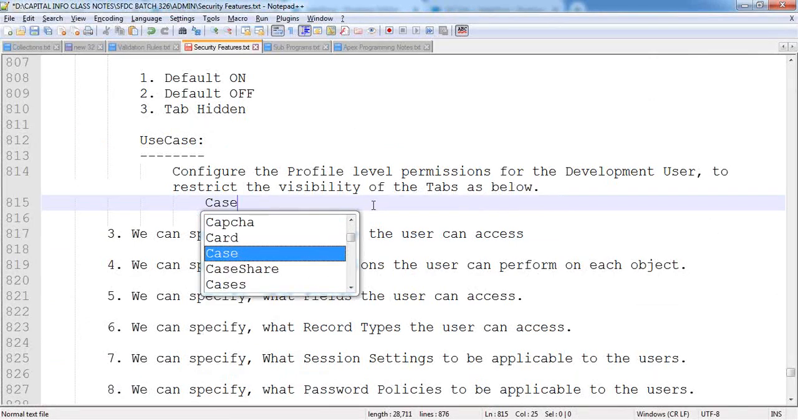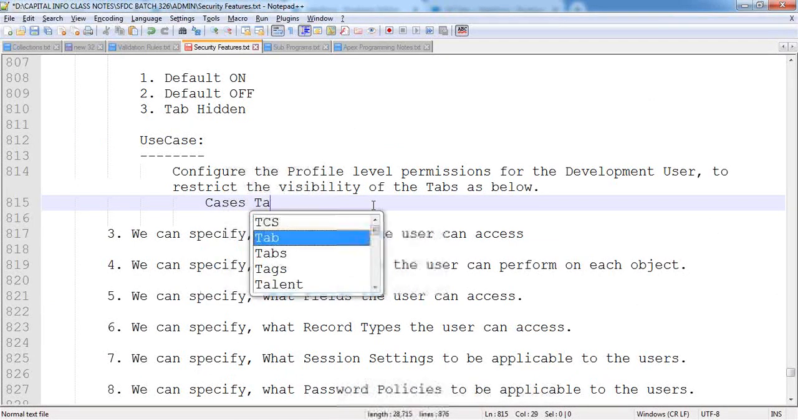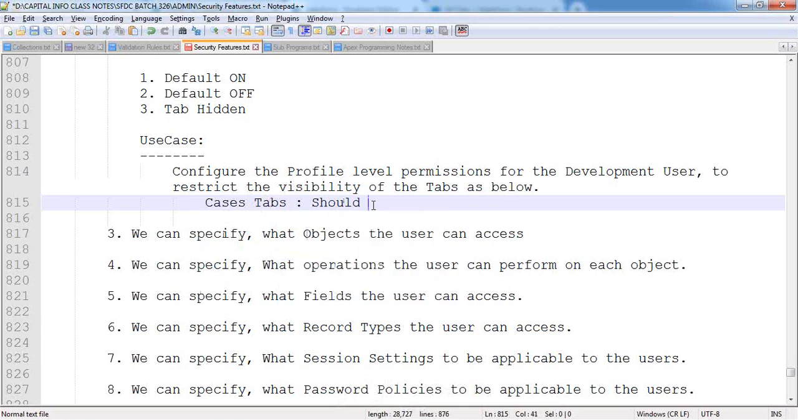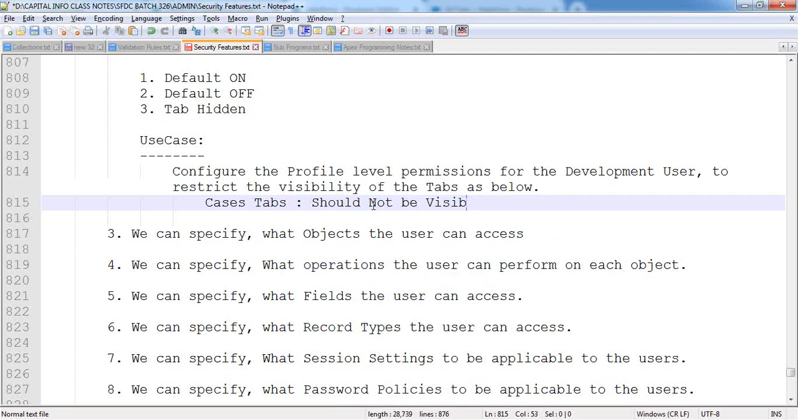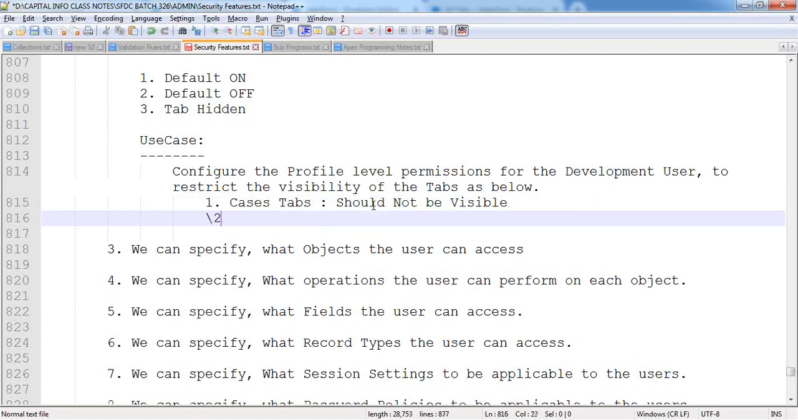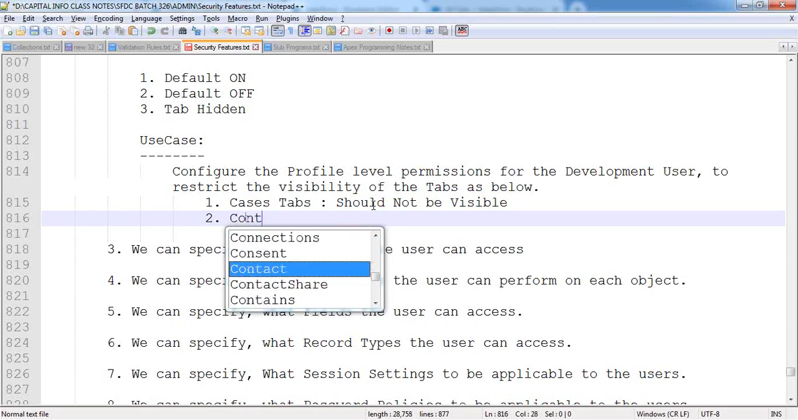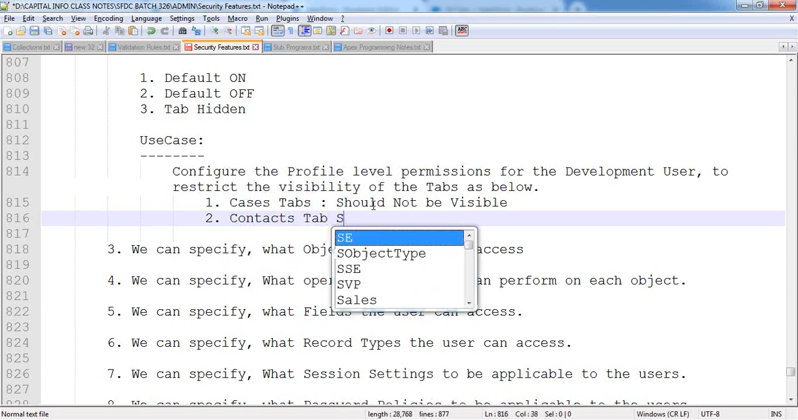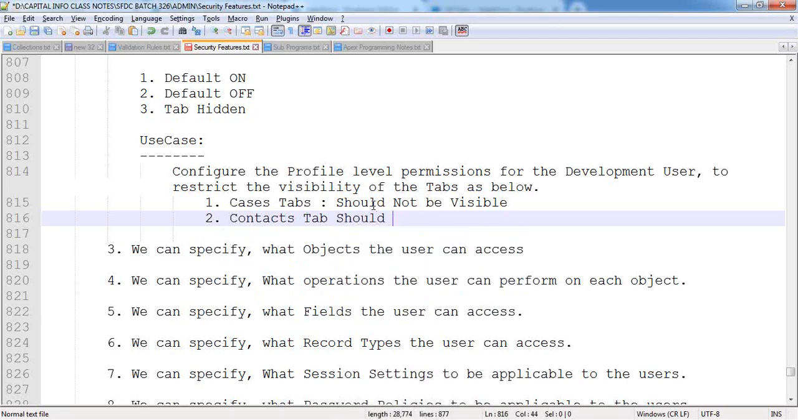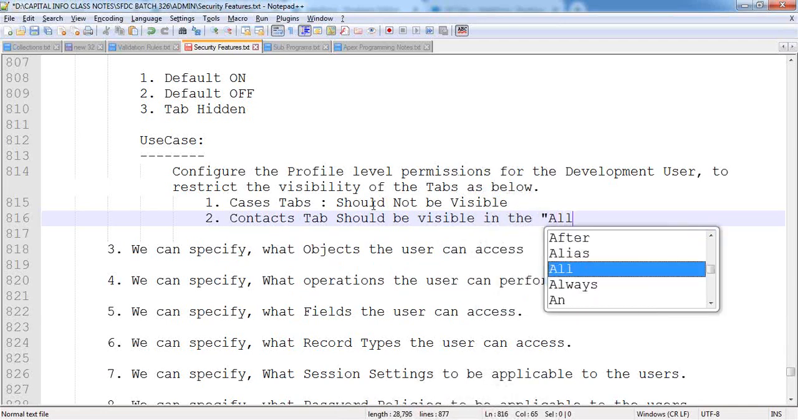In this case, the cases tab should not be visible. That is the first permission I would like to grant. And then the contacts tab should be visible in the all tabs option.